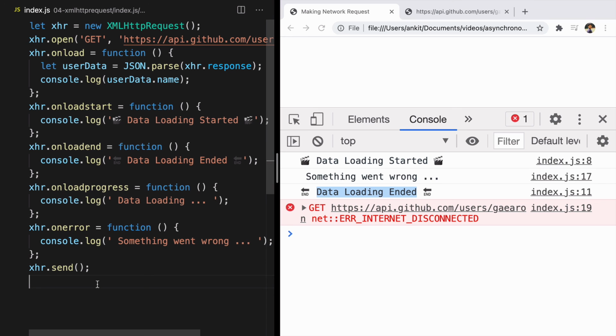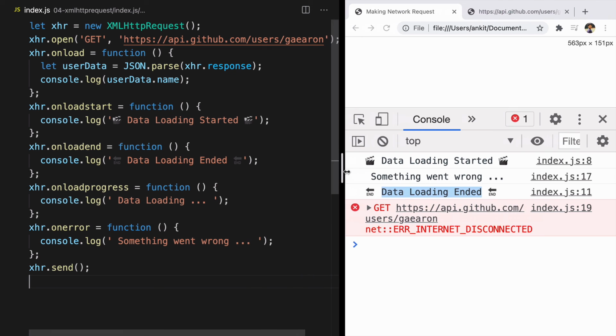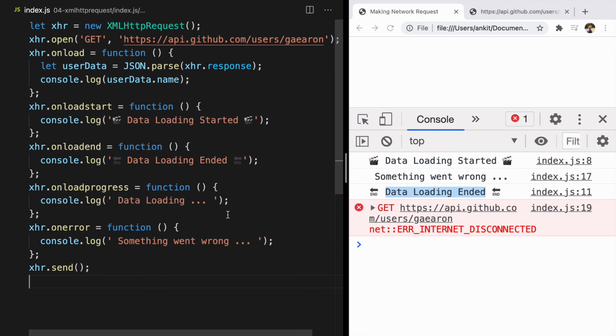So in this way we learned about XHR and how we can configure it in such a way that we can take control of how data loading or any kind of error is happening. In our next video, we are going to use XHR to make requests and make a UI based on that.